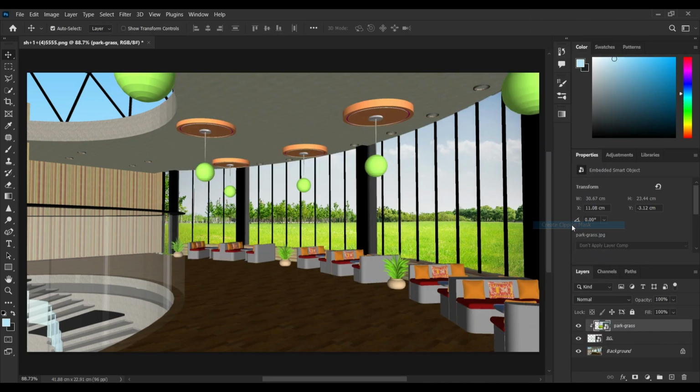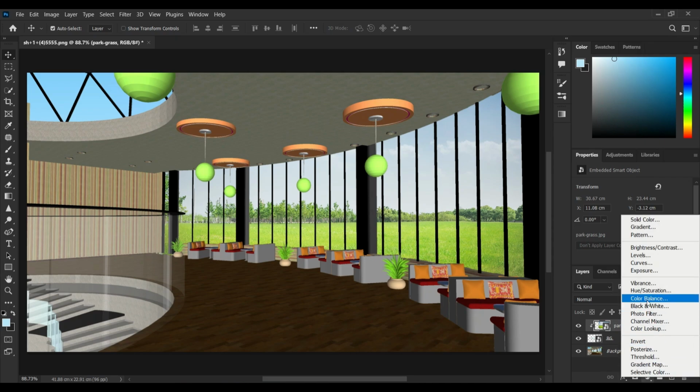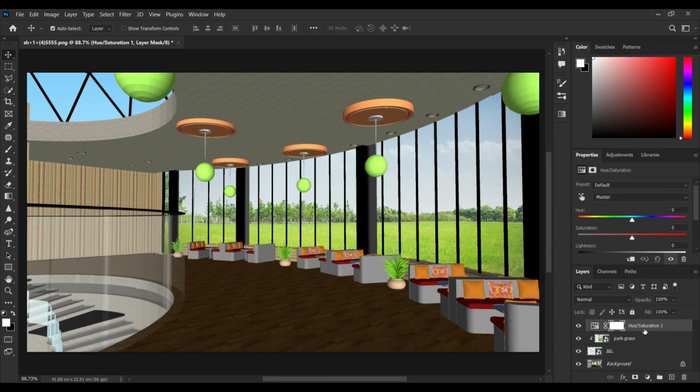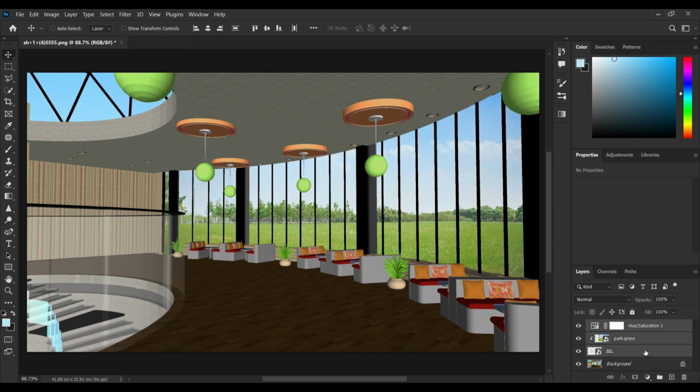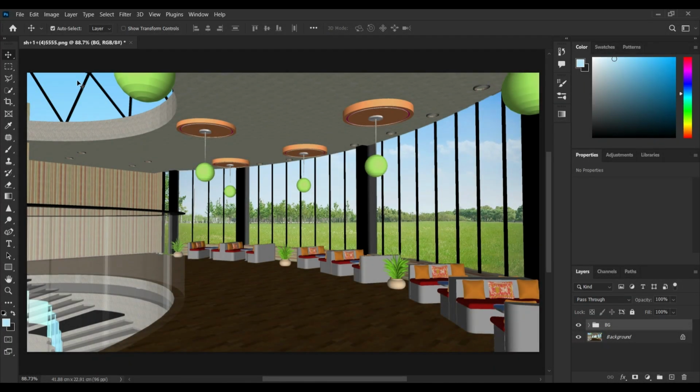And then I'm making a clipping mask on that layer. After that, for adjusting the colors of the background, I'm adding a hue and saturation layer. And again, I'm creating a clipping mask. For the window of the ceiling, I'm doing these exact steps again.